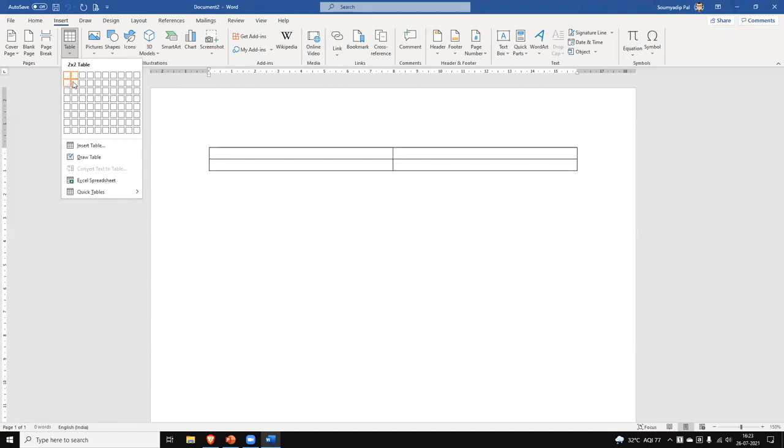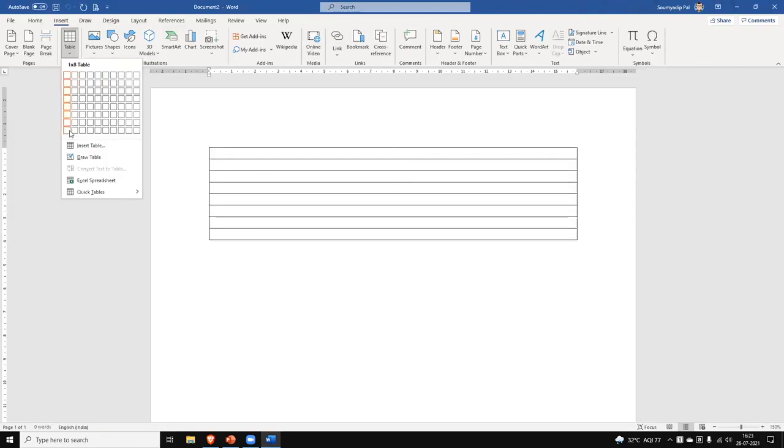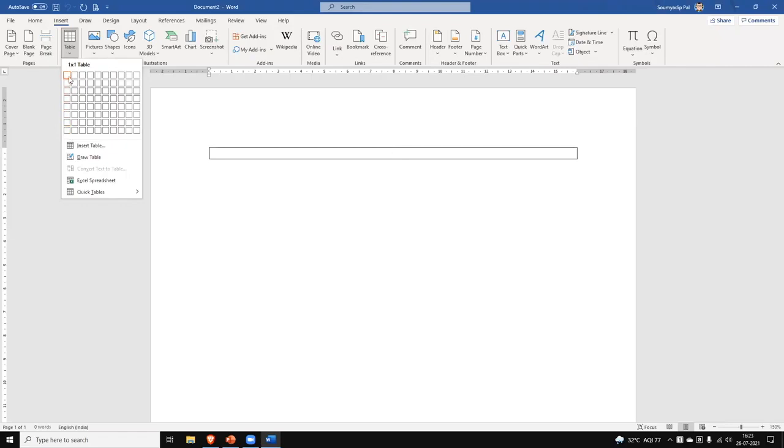Four selected is 2 into 2, 2 rows, 2 columns. So you can quickly adjust how much you want. So I want a 3 into 2, right? So it's always column into row. 3 columns, 2 rows. That's fine. I can always add more rows later. So if you make a mistake here, that's not the end of the world. Don't worry about that.